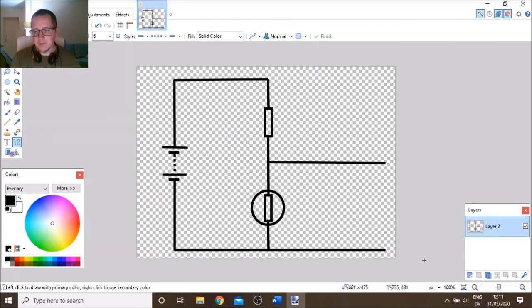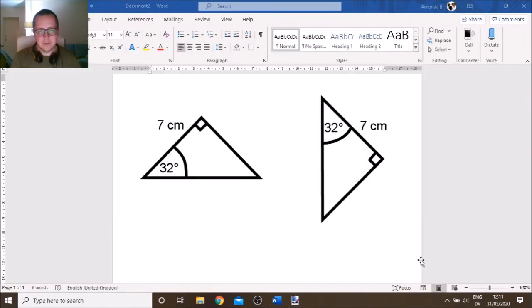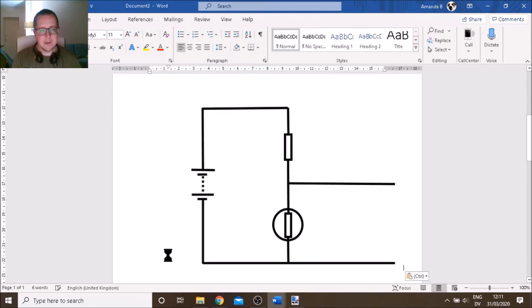Okay, so a slight delay there, and I'm going to copy that. It's not perfect, but it's not bad. And then find my Word document. There we go. I'm just going to click a bit further down here and paste that in. Brilliant.